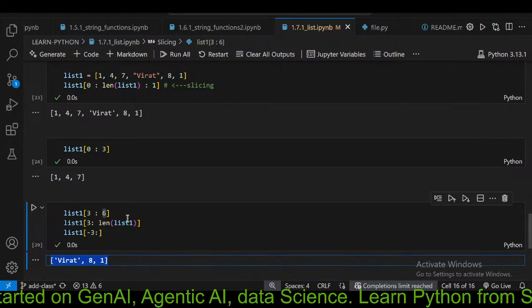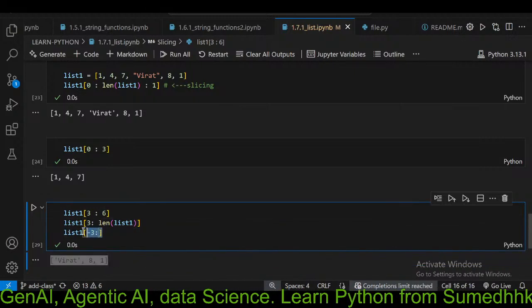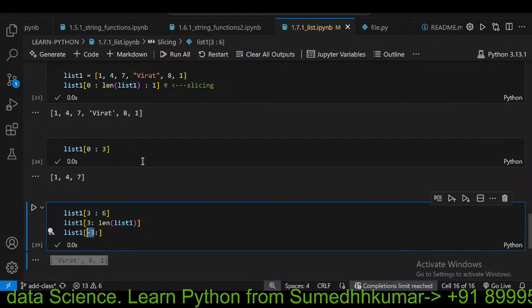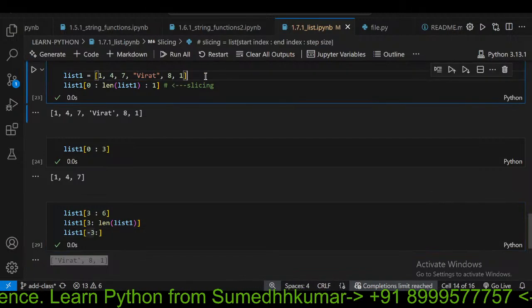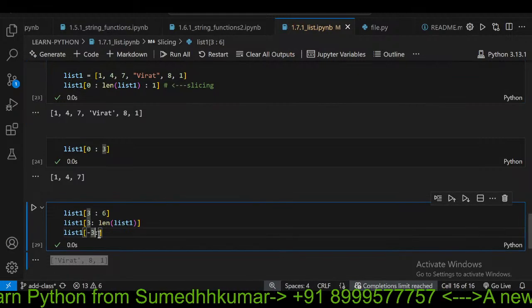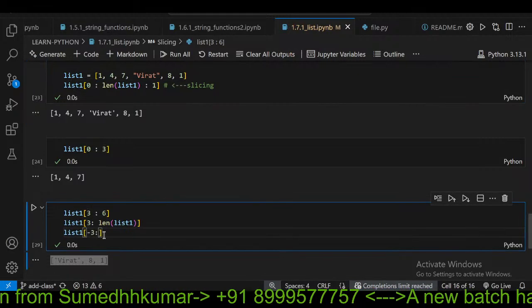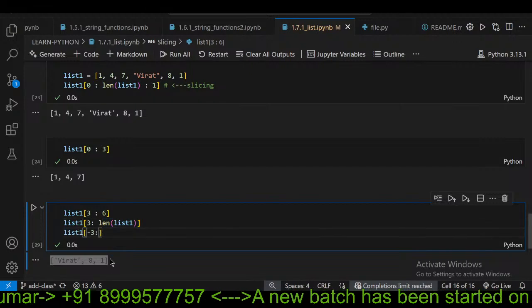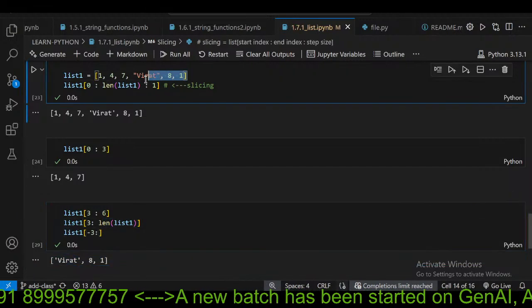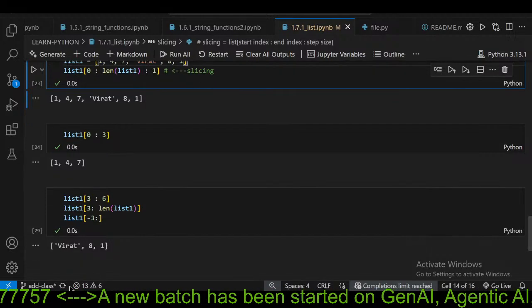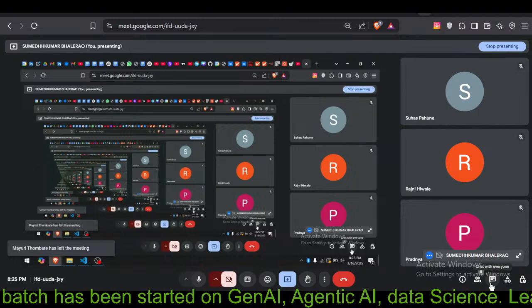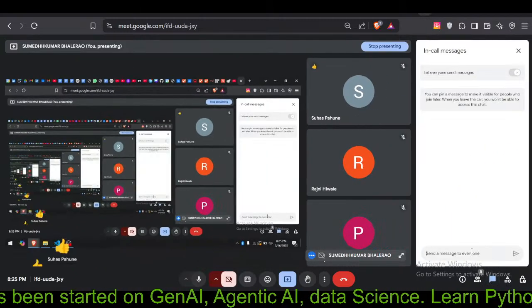And this can also be done using negative indexing, right? If I do -3, -3 will give me Virat, and after -3 I used the default value, that is length of list 1. So I've got this till the end, right? Till the end. I hope this is clear to everyone. If there is any confusion, let me know.